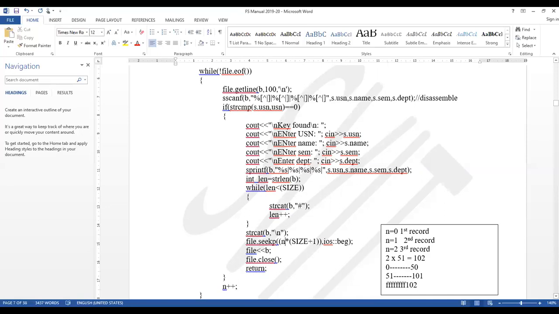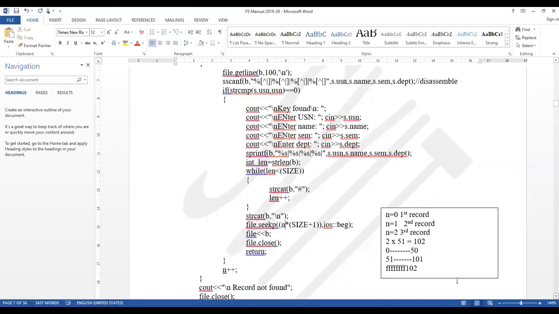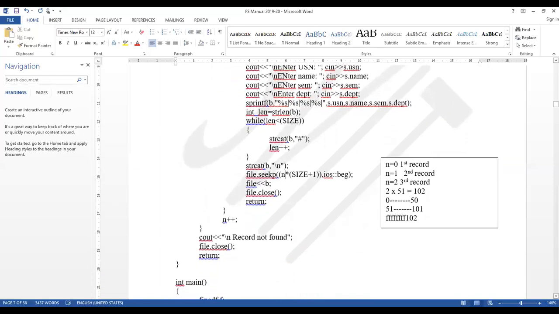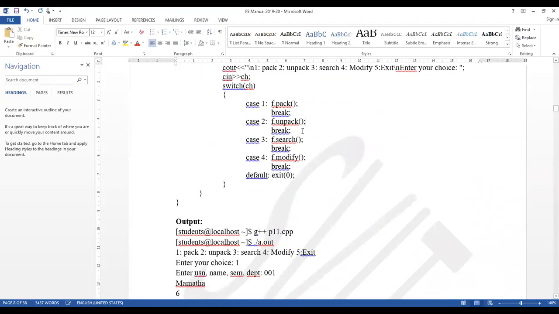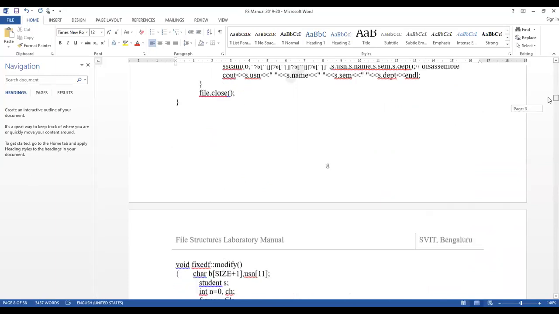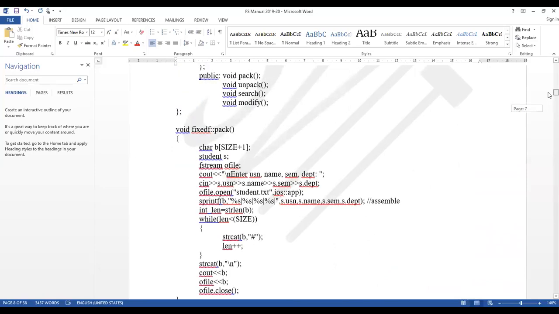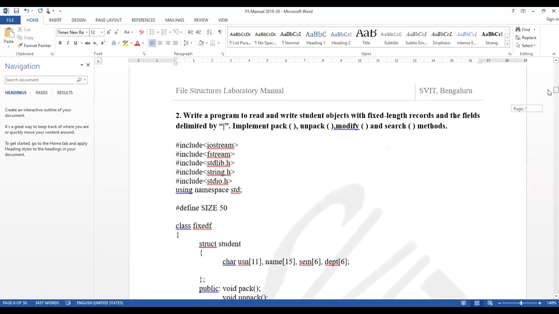So this is the modify function. Even after the end of file, if the record is not found, mention that the record is not found, close the file and return. So you have seen all the functions: pack, unpack, search, and modify. That is the second program of fixed length records: student record with fixed length record with fields separated by a delimiter. Fine, thank you.